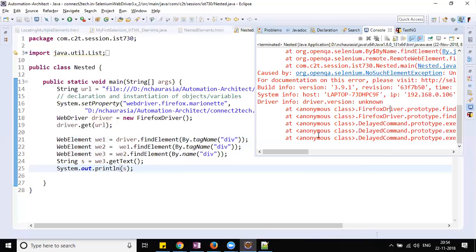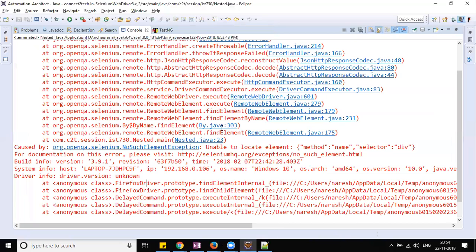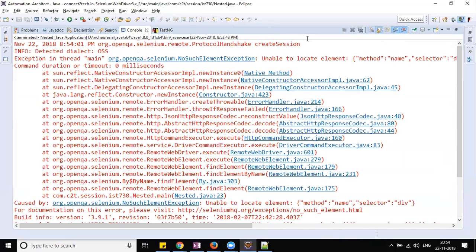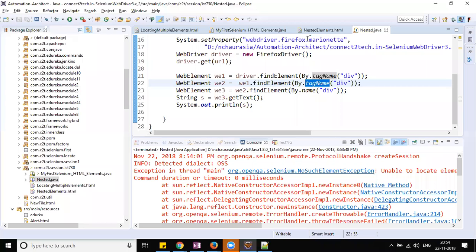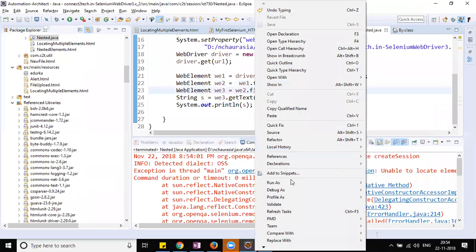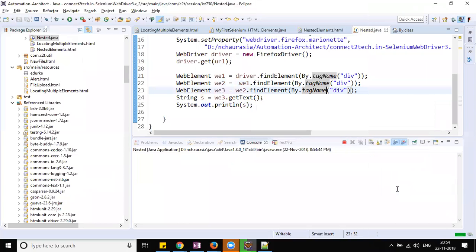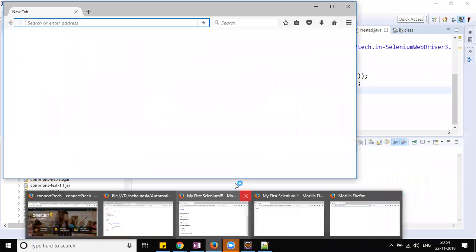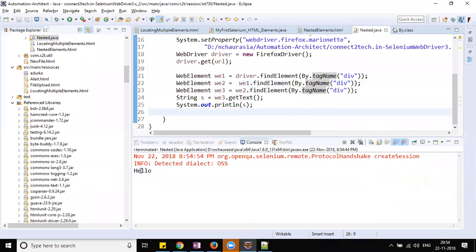Yeah, so there seems to be some error here. Let's see what is the problem. Okay, so this should have been tag name, right? I mean, by mistake I made it name. This is a tag. Div is a tag, right? It's not a name, but it was a tag. So that is a mistake I did. That's why it was giving error. So right click, run as Java application. So let's see how it works. So it launched the page for me, and then here it gave me hello, right?